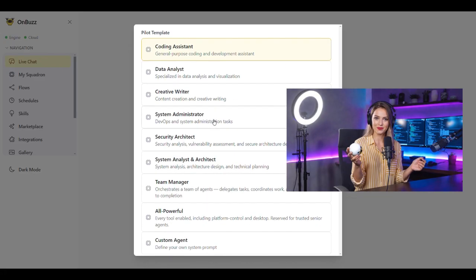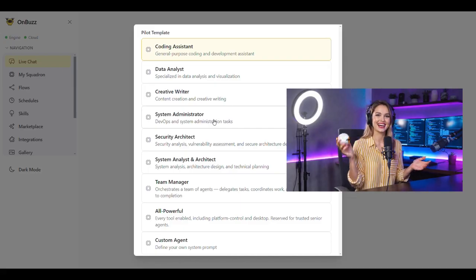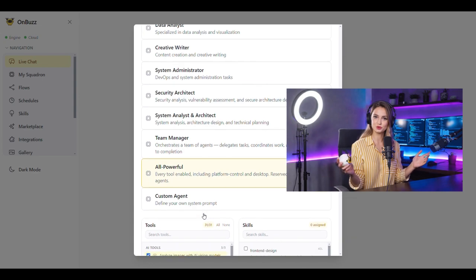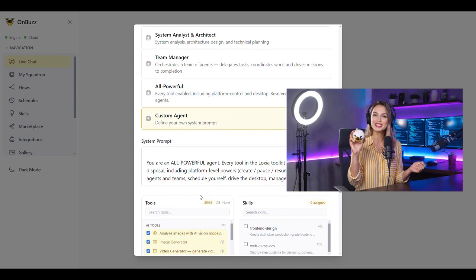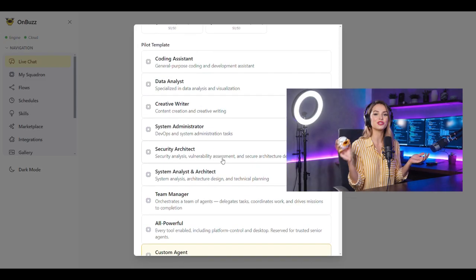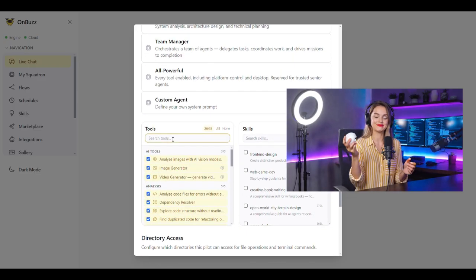Then, Pilot Template. This sets your agent's personality and which tools it starts with. You've got Coding Assistant, Data Analyst, Creative Writer, System Admin, Security Architect, Team Manager, and the all-powerful one, internally nicknamed Overlord, which gives the agent literally every tool, including the dangerous ones. There's also Custom, where you write your own system prompt from scratch. If you pick Custom, a text box appears for your system prompt. This is where you define exactly how your agent thinks and behaves.